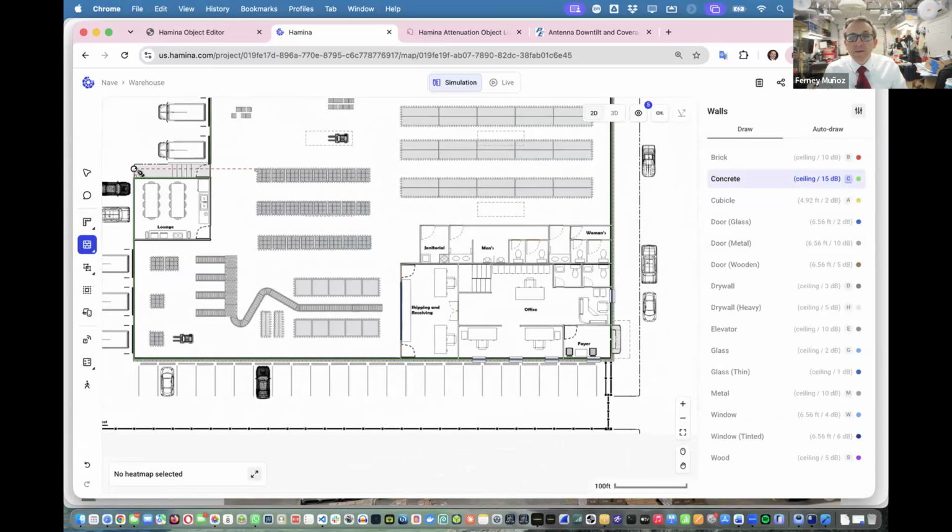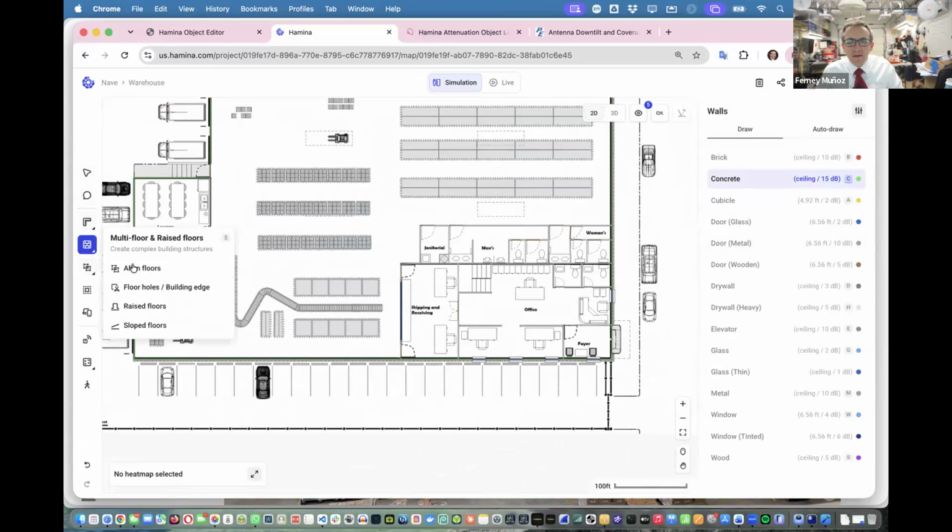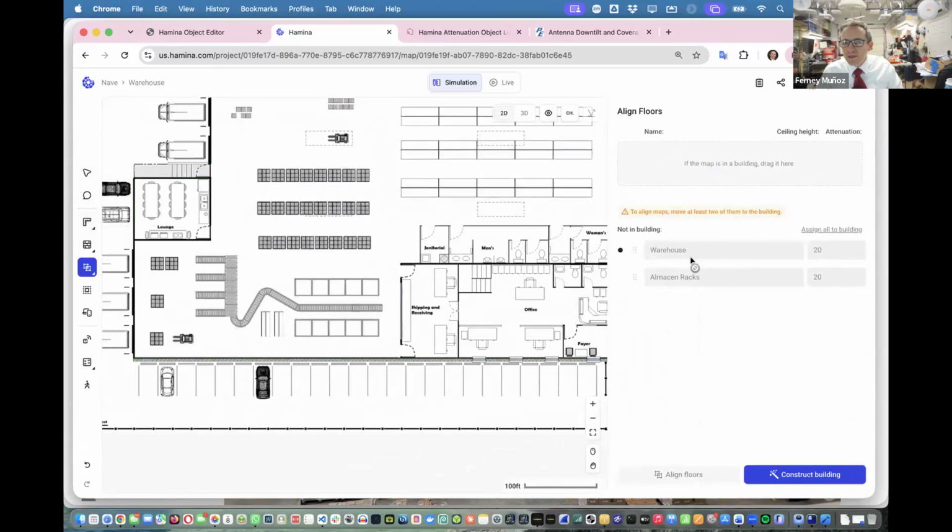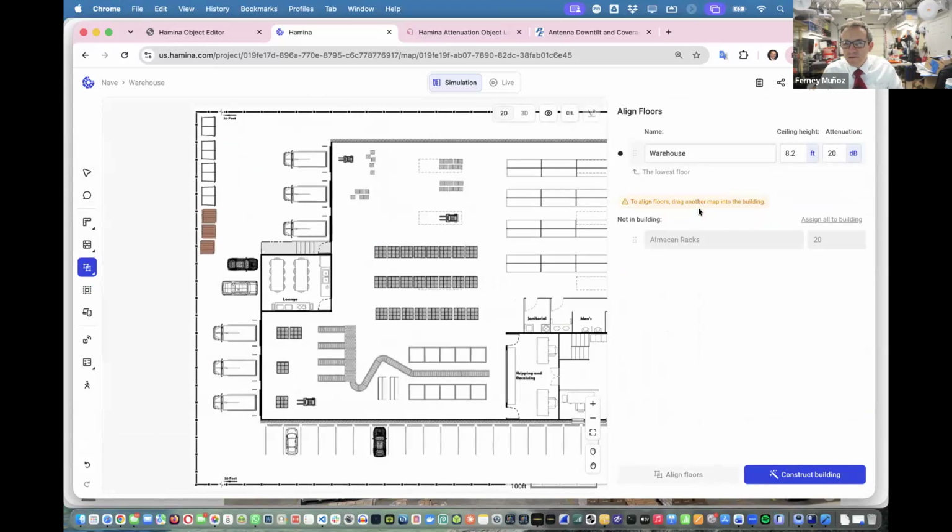Oh, let's create the building. Here we go. Let's go to the align floors, and then let's bring the warehouse in there. Oh, that's the other map. Yeah, we don't want that guy here. But this guy is not 8.2 feet high. This one is, let's say, 40 feet high.